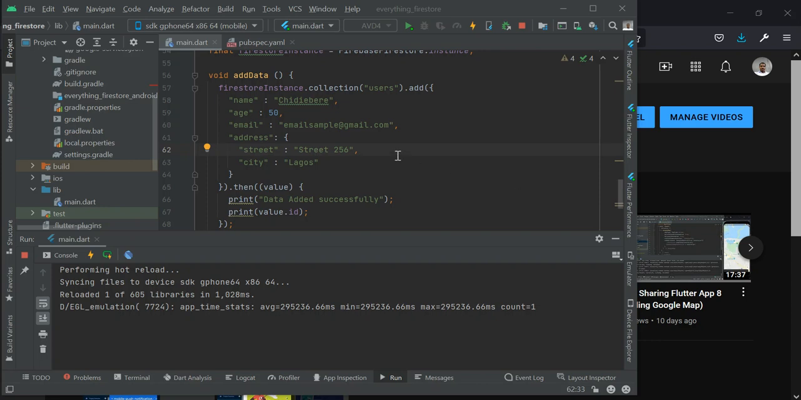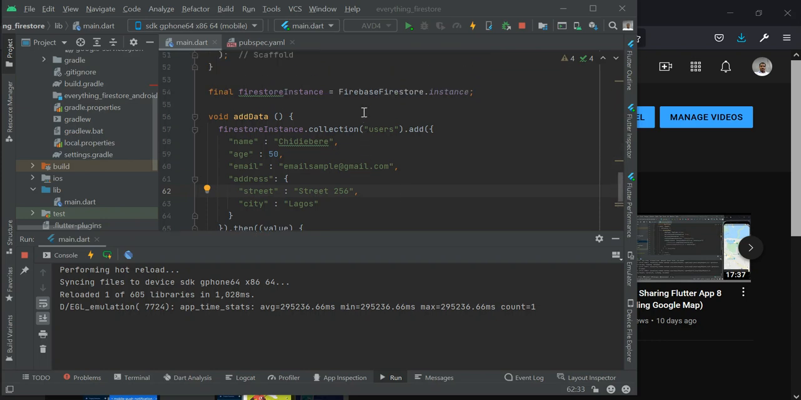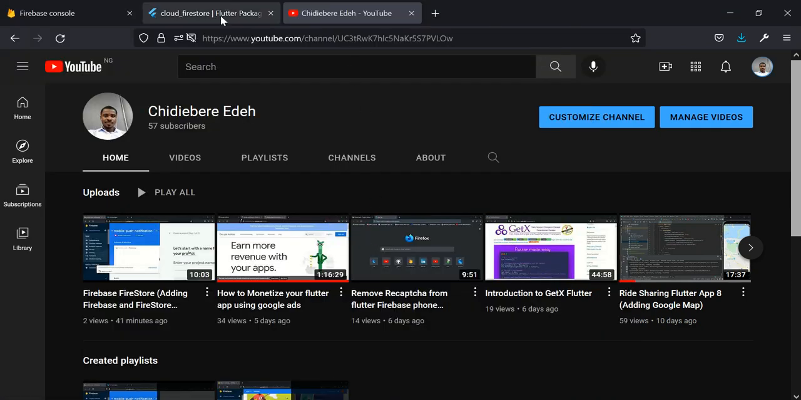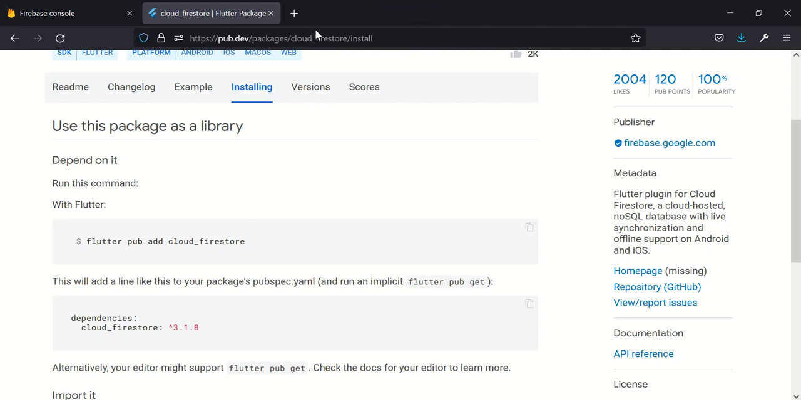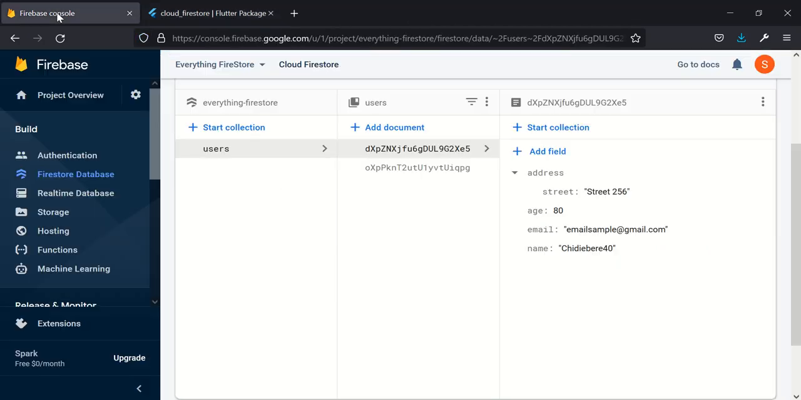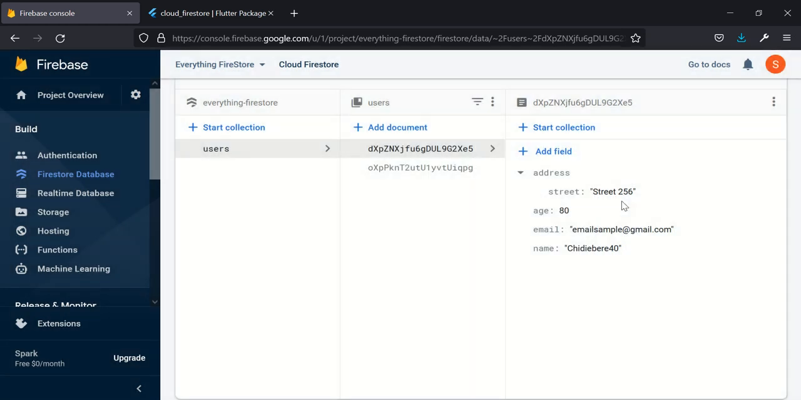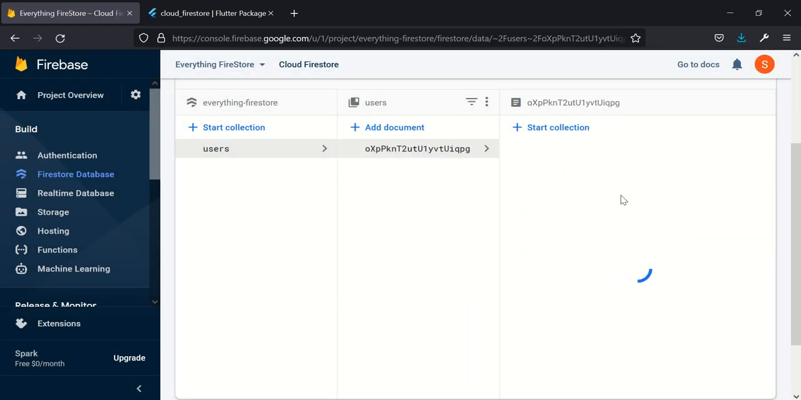So in our last two videos, we've looked at how to integrate Firebase and Firestore into our Flutter project, and we've looked at how to add new data into our Firestore. Over here, we've been able to add the first data in our last video, and I added this data as well here. So I'll go ahead and delete this document. I just need one, which is this. This is what I need.